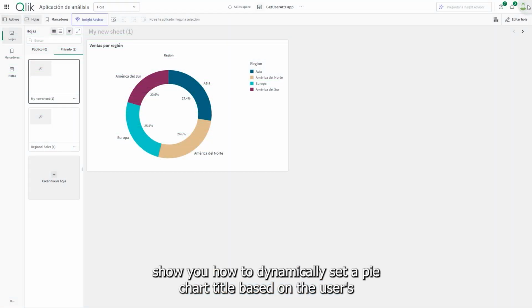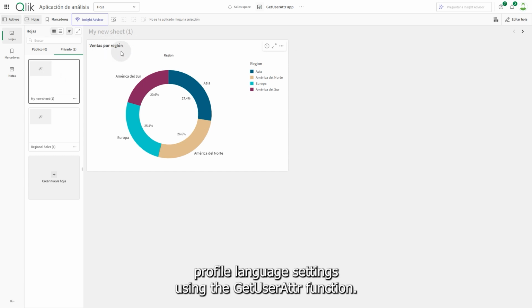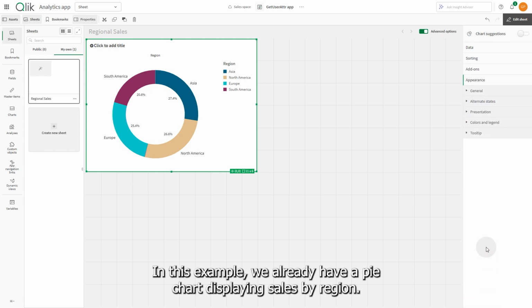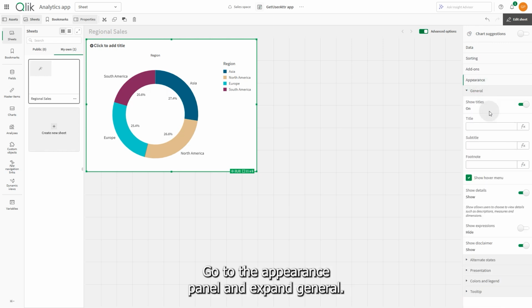This video will show you how to dynamically set a pie chart title based on the user's profile language settings using the GetUserAttr function. In this example, we already have a pie chart displaying sales by region. Go to the Appearance panel and expand General.